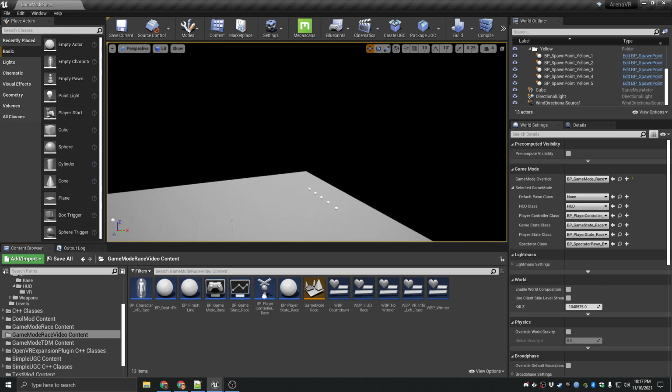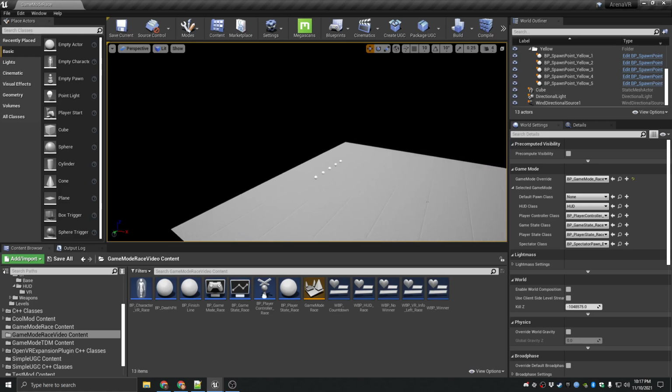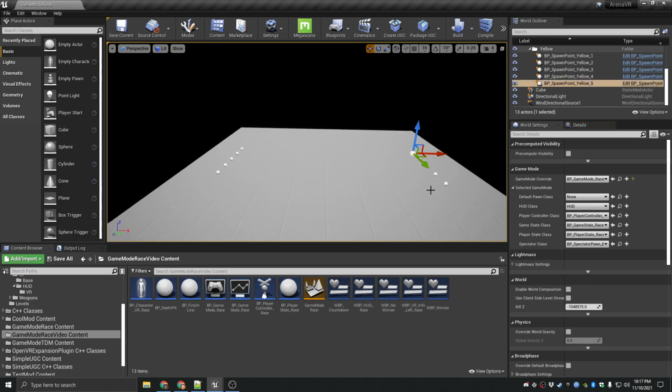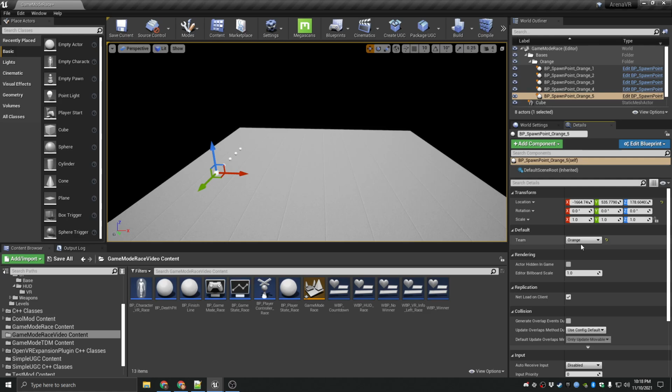For the race mode, we're not going to have any teams, so we're going to delete all of these yellow spawn points, because there's basically just going to be one team. And we can kill this folder. Then for all the orange team, we're going to go here to details and choose none for those, because there's going to be literally no team.